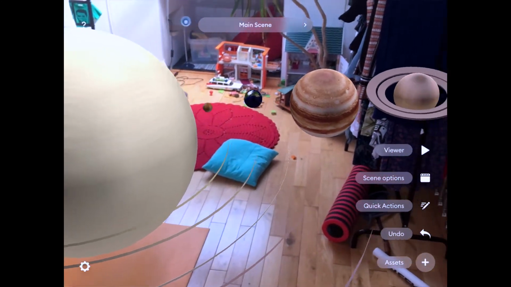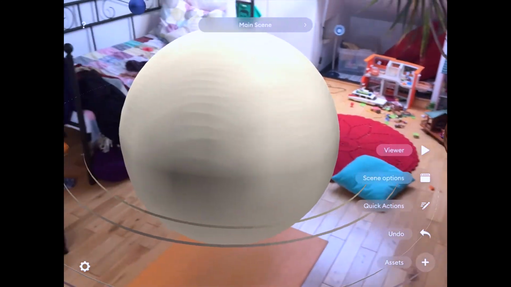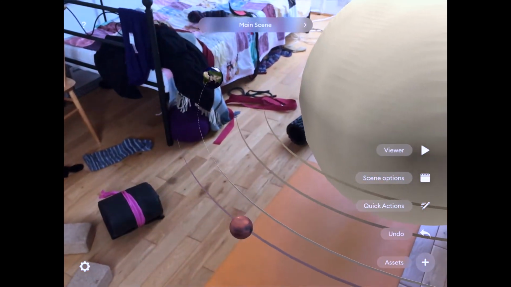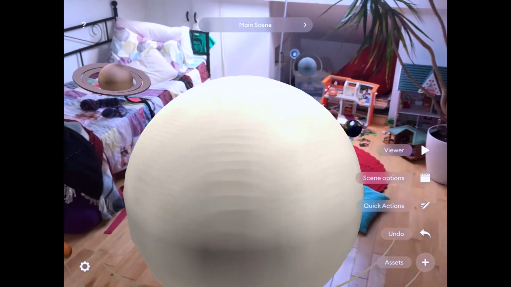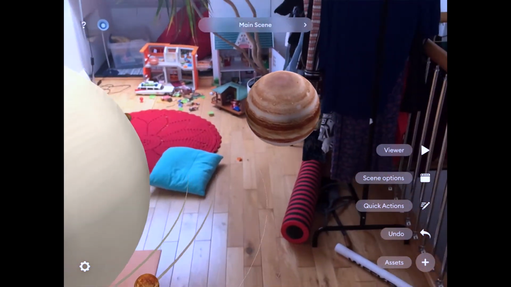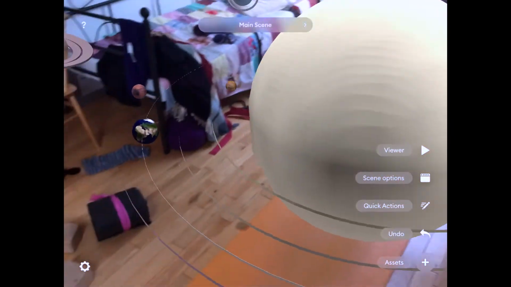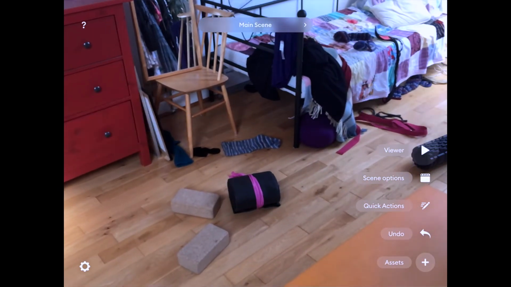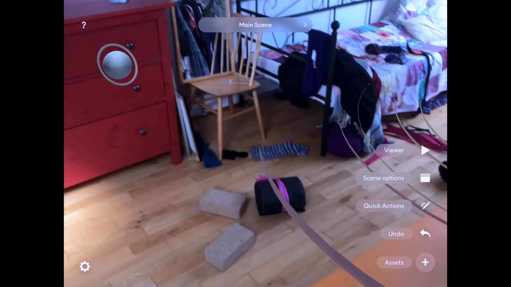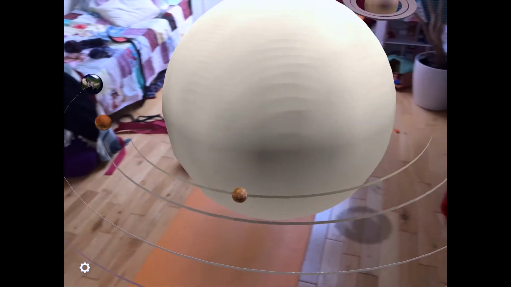Folks, here we are back in the scene. As you can see, I've added a bunch of stuff. So I've made most of this planet spin. I will address Jupiter in a minute. And then I've also added the scenes for the individual planets. Just have a look now in the viewer mode.